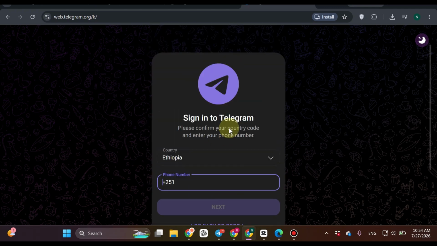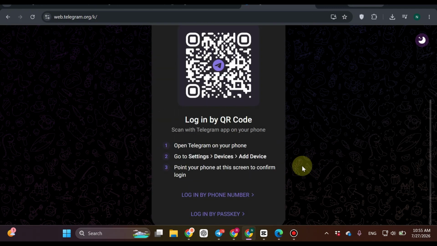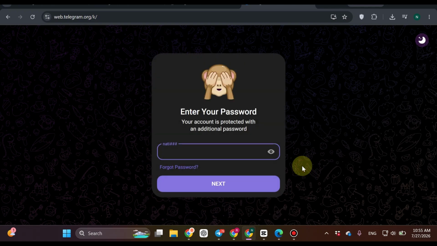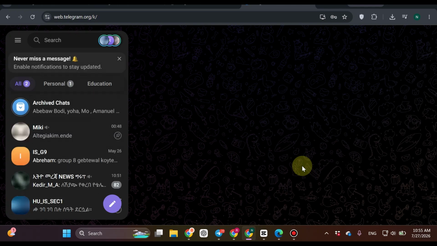If you choose the QR code option, open the Telegram app on your phone. Tap the menu or Settings, then select Devices. Tap Link Desktop Device, then scan the QR code displayed on your computer screen. If you choose to sign in with your phone number, enter your phone number and follow the verification steps.